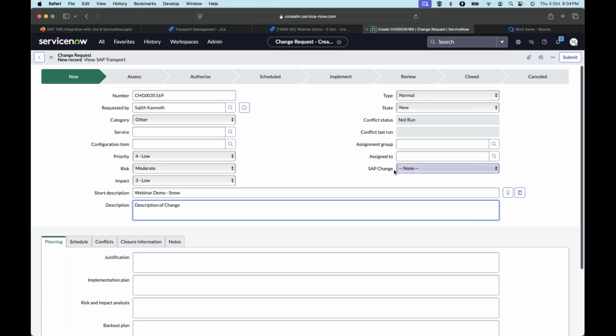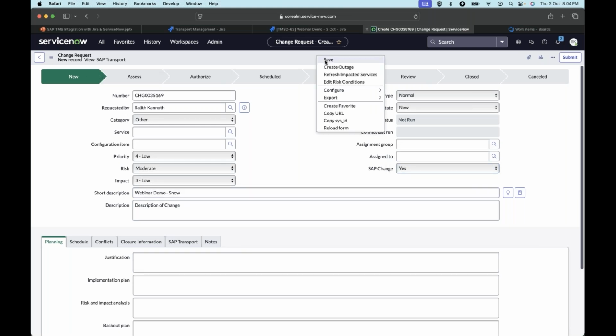And for ServiceNow, like in Jira, we saw a field called SAP Transportable Change. So in ServiceNow also we have a similar custom field which is called SAP Change. And here in the tabs list, you don't see the SAP Transport tab now. So only when you set this to yes, SAP Transport tab will be visible. If this value is no, SAP Transport tab will be hidden. So we'll set this to yes and then save.